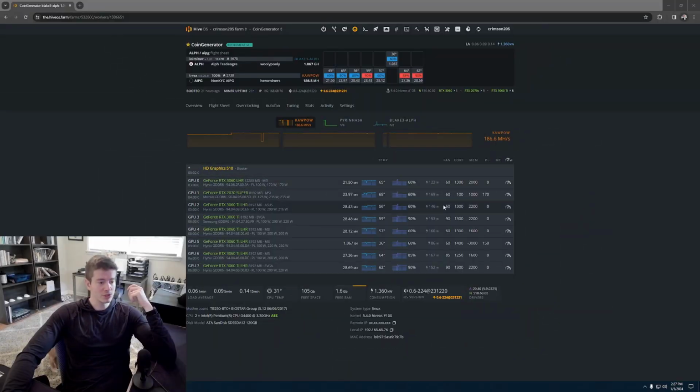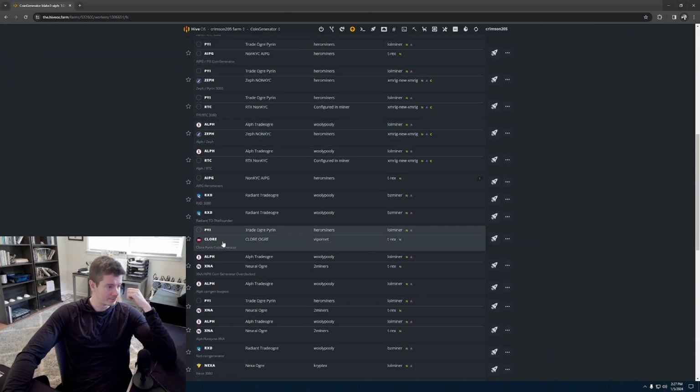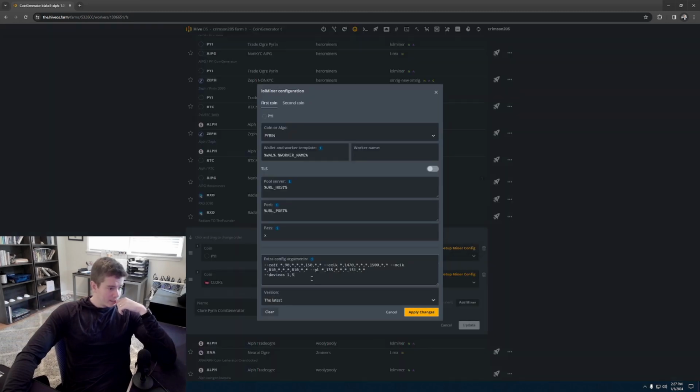As far as overclocks go, you can set them in the UI right here, and that'll apply to whatever card you set it on. Or if you want to use it in the miner, then you can go to flight sheets. Let me show you a good example here. I've got Clore and Pyron in this flight sheet. So I can go in here, and if I go to setup miner config, you can see that I've got my overclocks before my devices command. And this one is basically putting cards 1 and 5 on Pyron, and the rest of the cards are on Clore. But you can see when I set my overclocks, I need to put a star to basically say ignore, and only set the two cards that I'm going to mine with in this flight sheet.